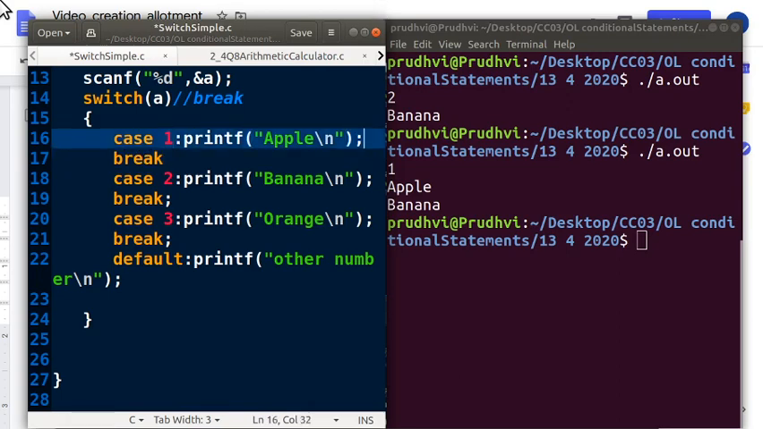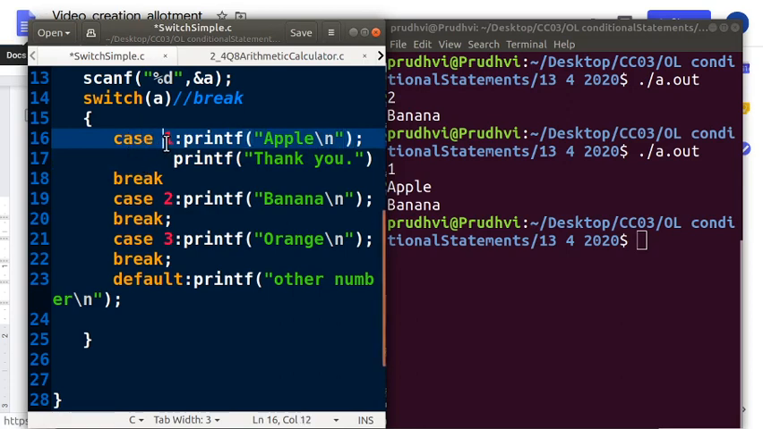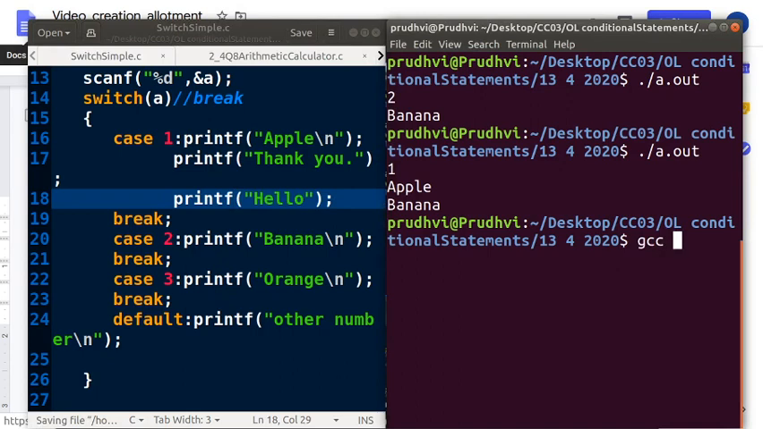Don't think you can only write one statement. You can write any number of statements. You can write like this: thank you. So if case 1 matches, it will execute apple, it will execute thank you, and when it finds the break, it will stop here. After this thank you, if you want to write something else, say hello, this will also execute. Let us see how it works.